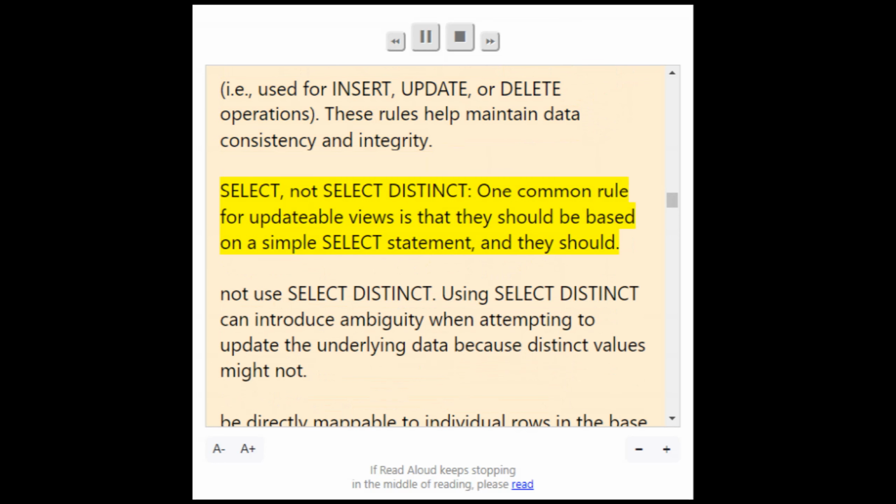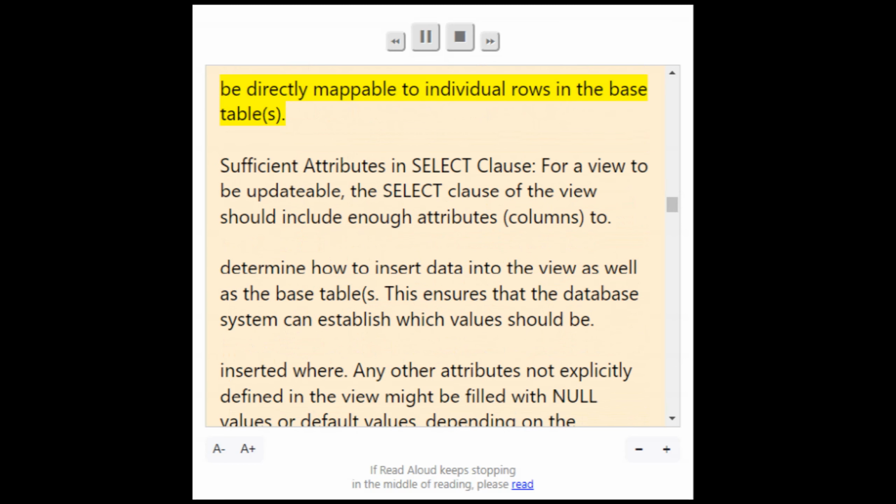Select, not select distinct. One common rule for updatable views is that they should be based on a simple select statement, and they should not use select distinct. Using select distinct can introduce ambiguity when attempting to update the underlying data because distinct values might not be directly mappable to individual rows in the base table, S.